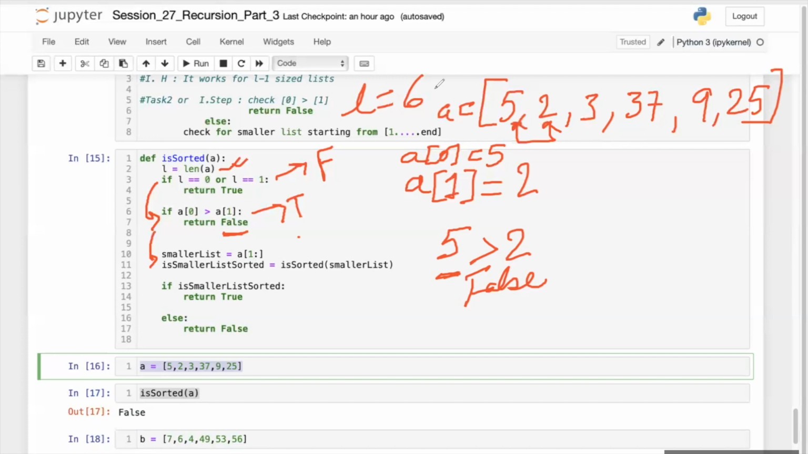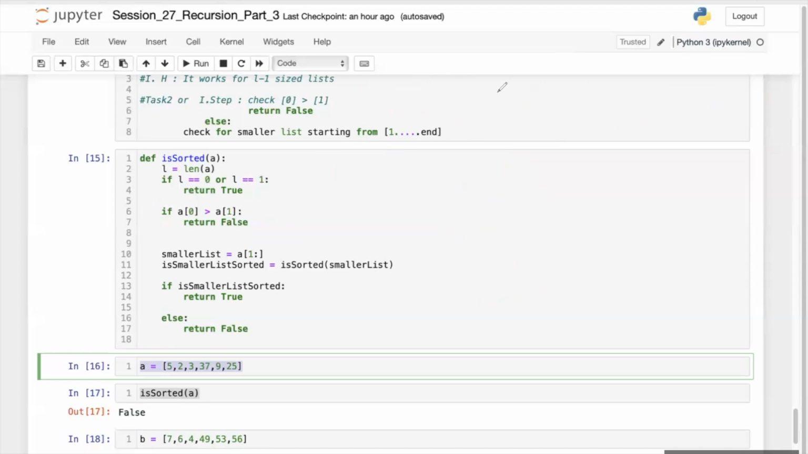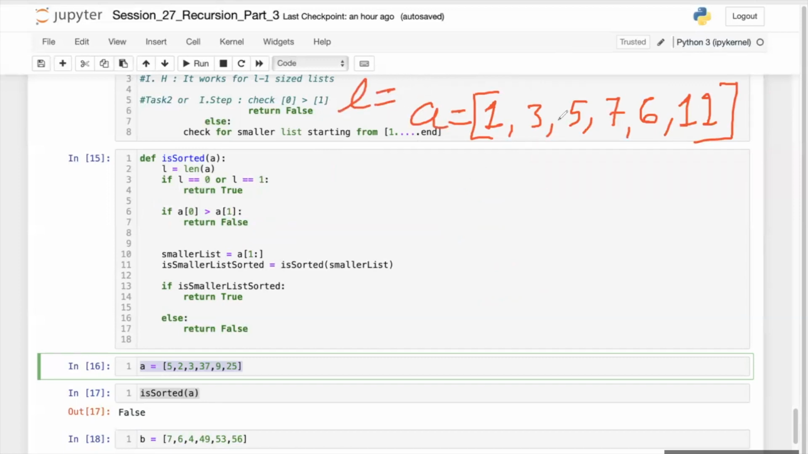Now let's take a different example, other than the one given by you. I am taking this example: 1, 3, 5, 7, 6, 11. Let's say this is A. Now what is my L here? The length of this list is 6. If L is equal to 0 or L is equal to 1, true or false? False.